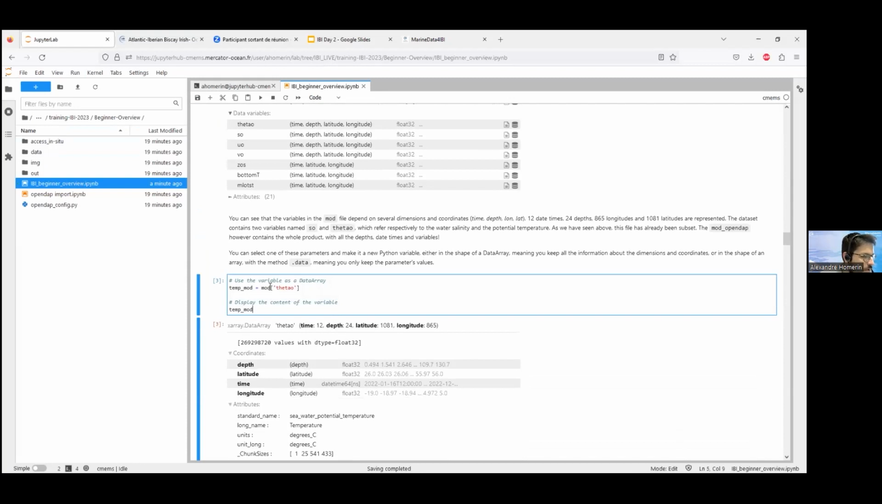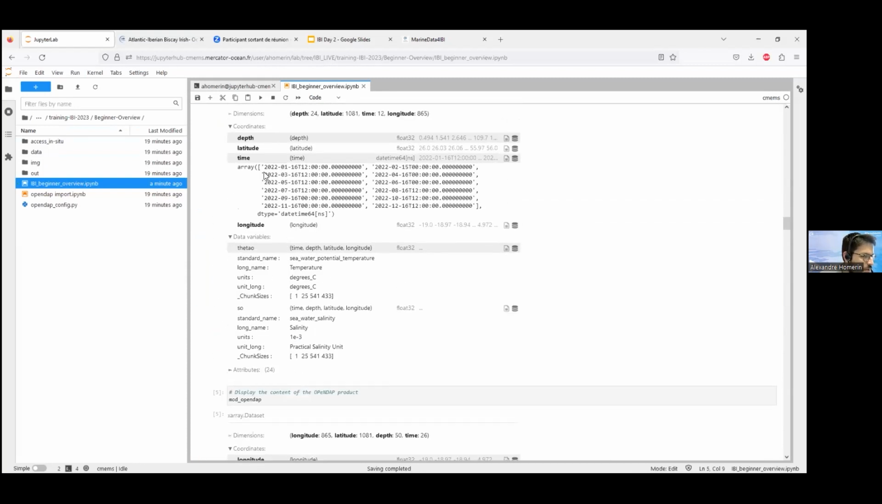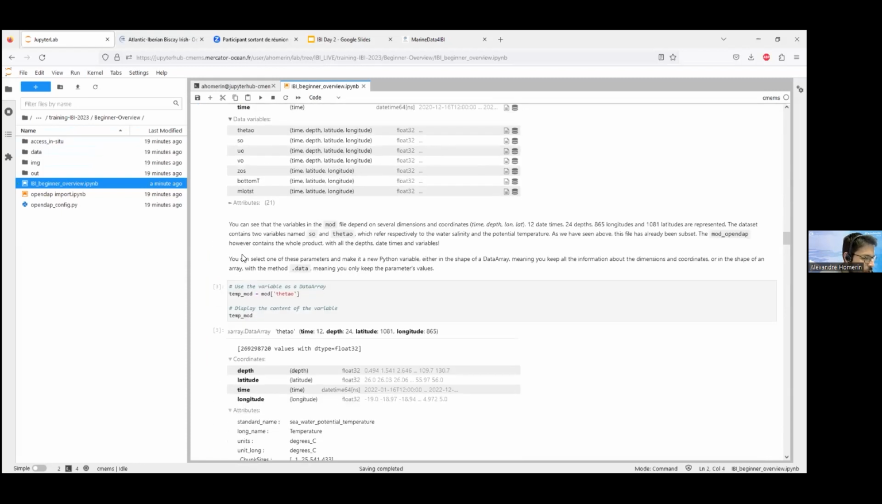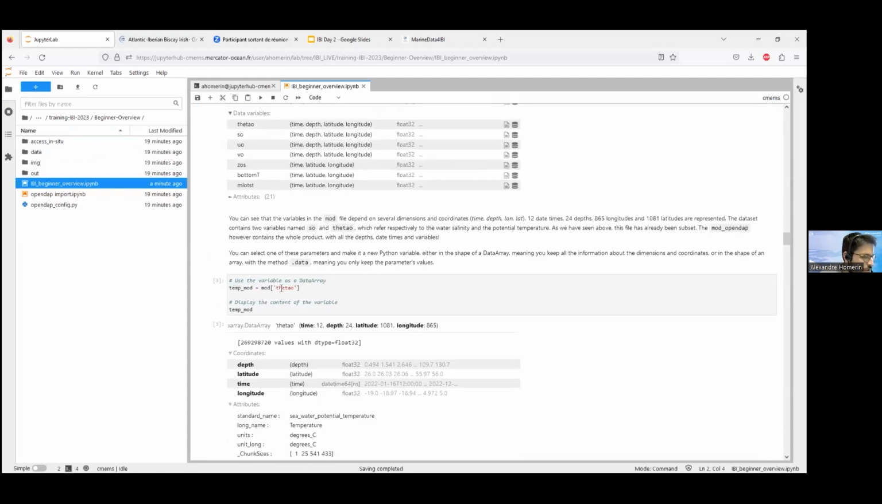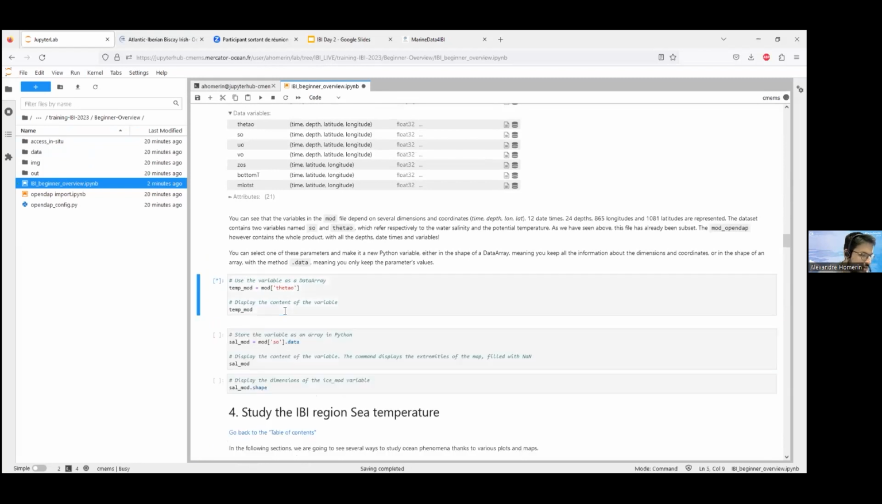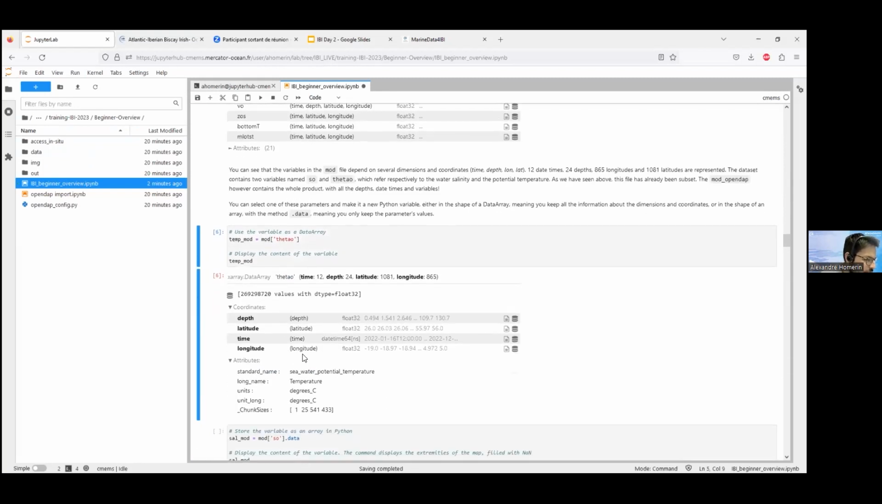Okay, so now we have seen that we have the potential temperature here. To select a variable in a dataset, you just have to use brackets like this and write the name of the variable that you want to study as a character string. We can see here that we have the same coordinates, only we are observing just the temperature variable.